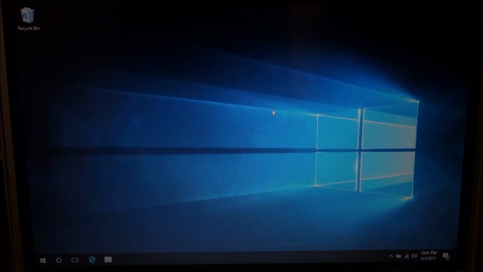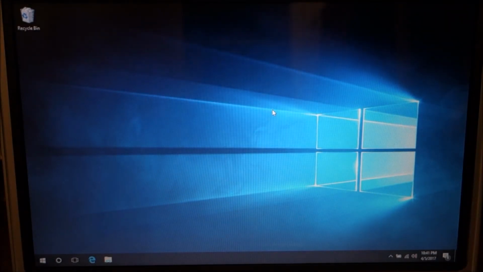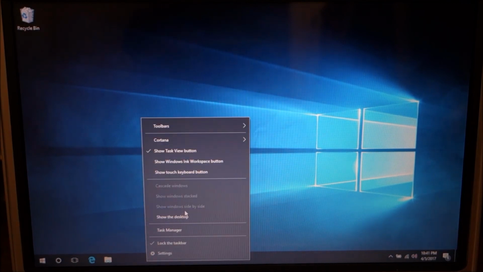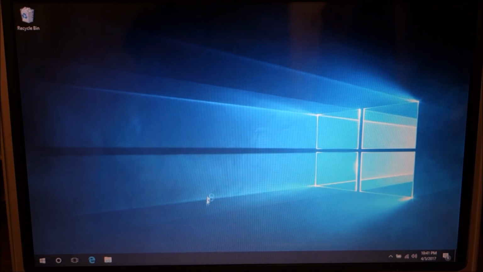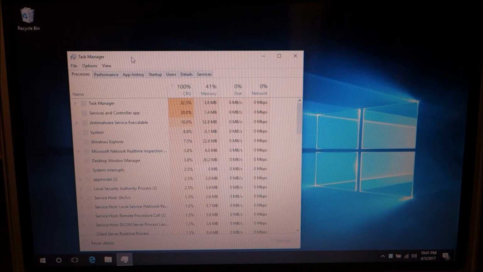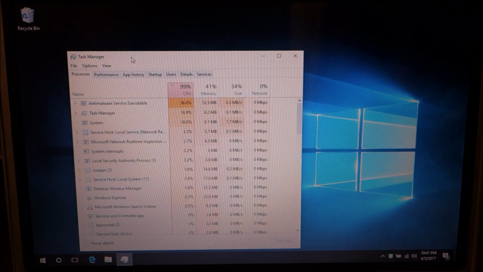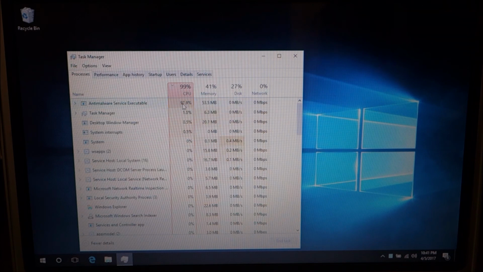This is part 5 of working with a super old computer, and we are going to do more with it in the next video, in part 6. We're going to see how we can get Windows 10 to work if we can. See, this anti-malware service executable is just a killer. It's using 92% of the processor.